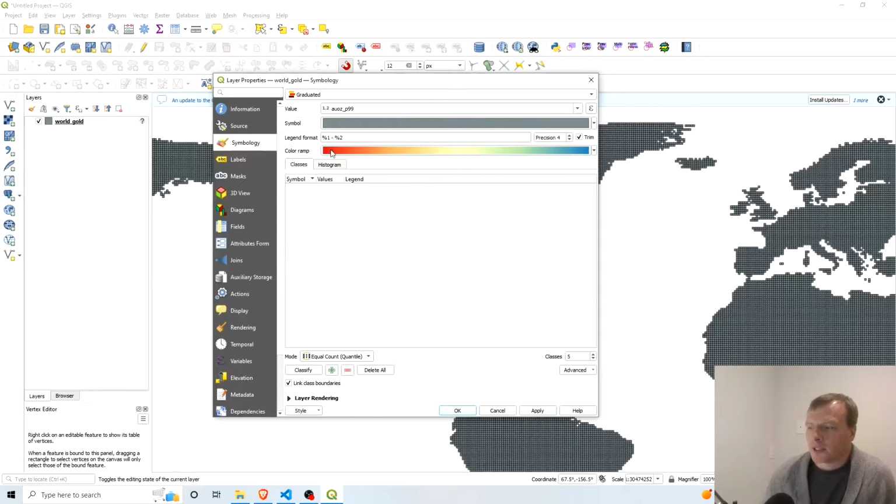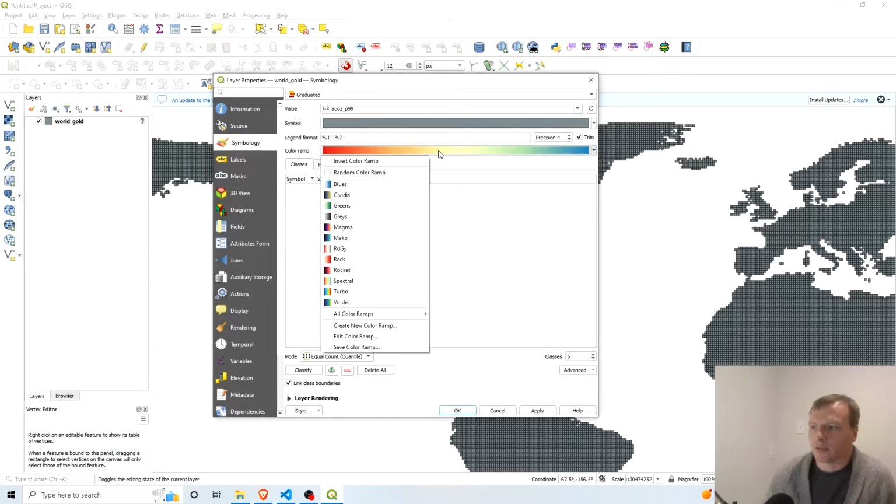Kind of gives us a nice transition from red to blue. In this case, the red values, or the low values, are going to be colored red. Kind of the medium values will be in this color region here, and the high values will be blue. I actually don't like that. I like to flip it so that the high values are red and low values are blue. And you can do that pretty easily. Just right click again on that field and then hit invert color ramp.